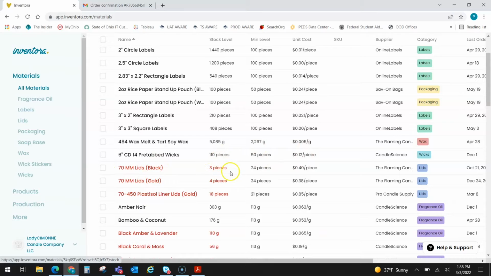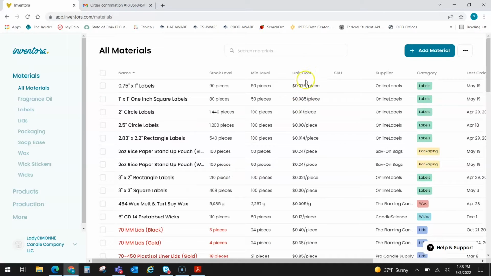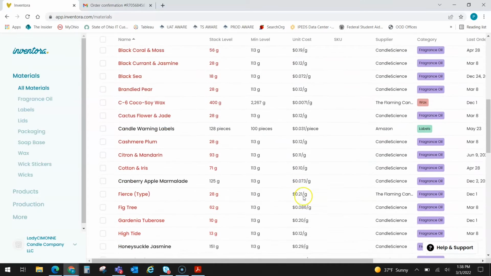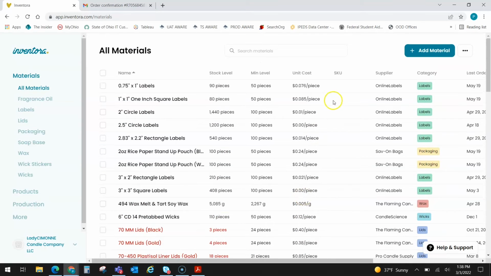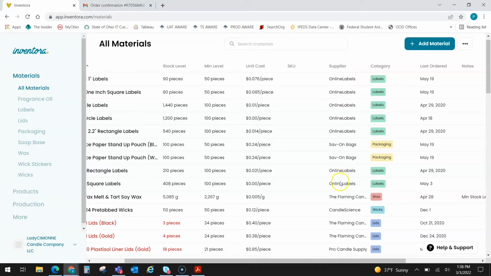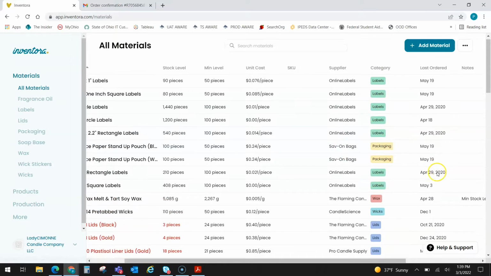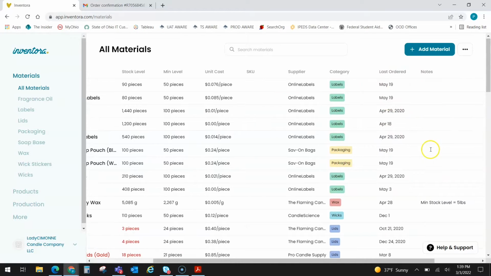To let you know, hey, you're running low. Here is the unit cost, so the cost per piece or per gram, depending on what unit you are working with, based on the product. And then SKU, I don't really use SKU when I'm entering in raw supplies and materials, but I do use the supplier feature inside. So I do make sure I notate what supplier I ordered from. I gave it a category, and then of course enter in the date that I ordered it.